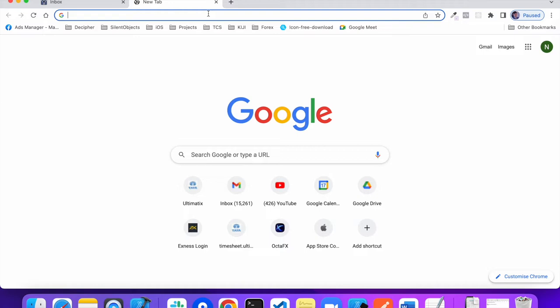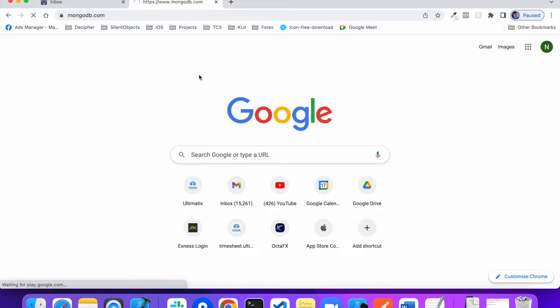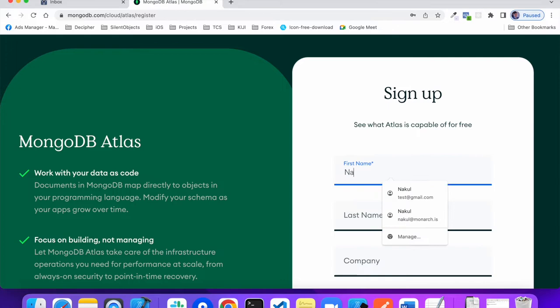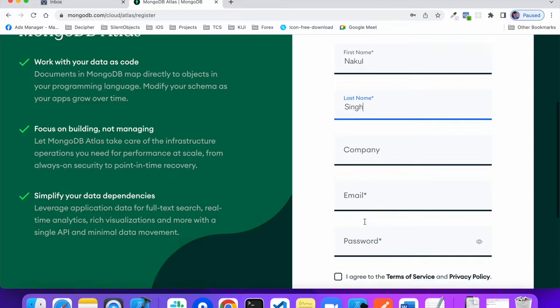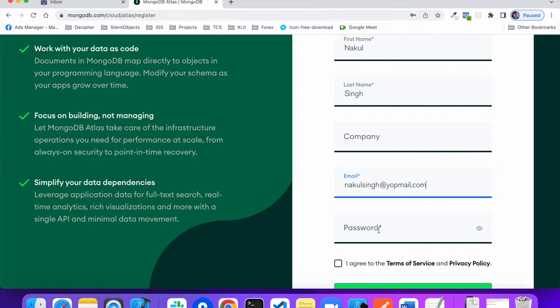I'm creating this because if you are a fresher, you need to know how we can connect our application with MongoDB. I will show you from scratch how we can create an account on mongodb.com on the cloud, how we can create a cluster and database, and then how we can connect this database to our Node.js code.